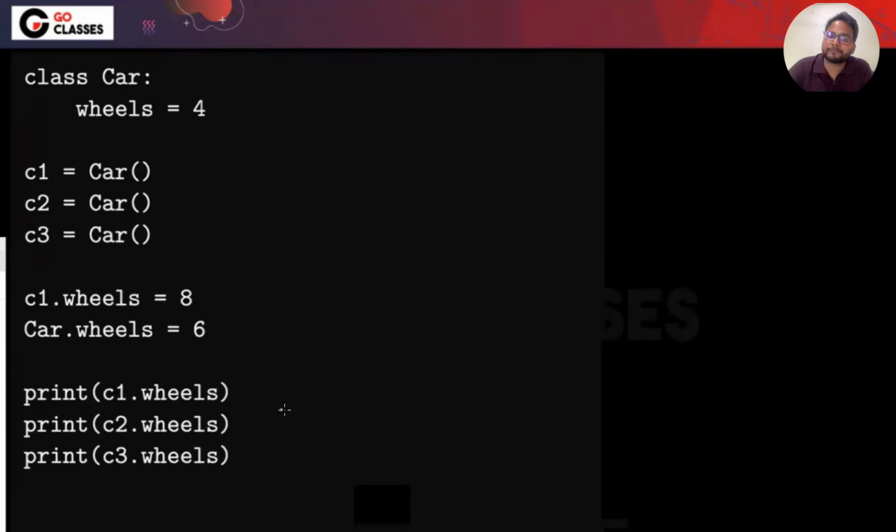Understood? So basically the moment I write this on the left hand side, only then am I having my own copy. Otherwise, I'm just always referring to the global variable, which is shared by all. This is one concept which is called class variable versus instance variable, or the class attribute versus the instance attribute.